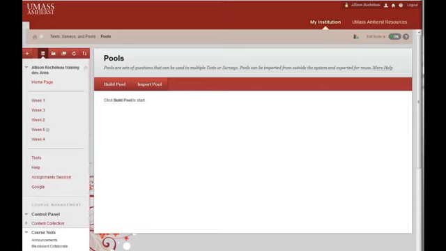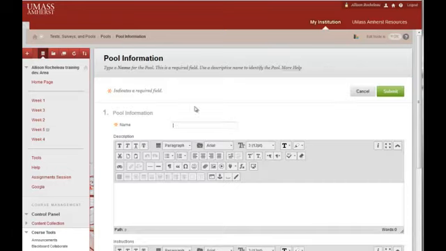Creating a pool is almost identical to creating a test. The overall steps include the following. Build the pool. Students do not see the pool name, description, or instructions, so the information you add is only for your purpose.